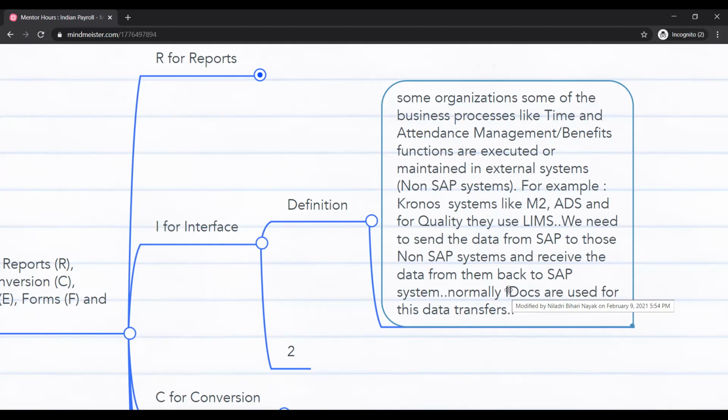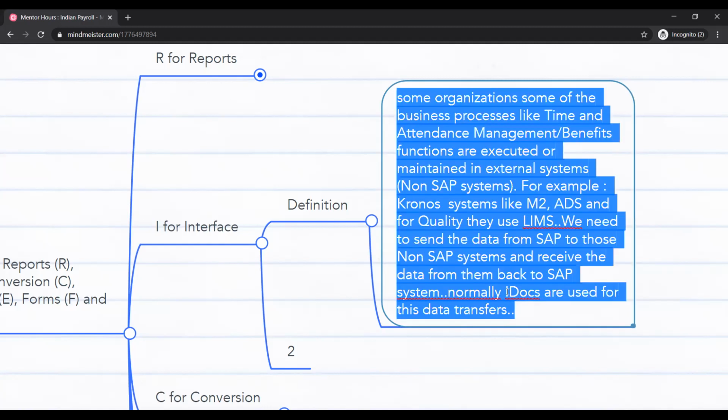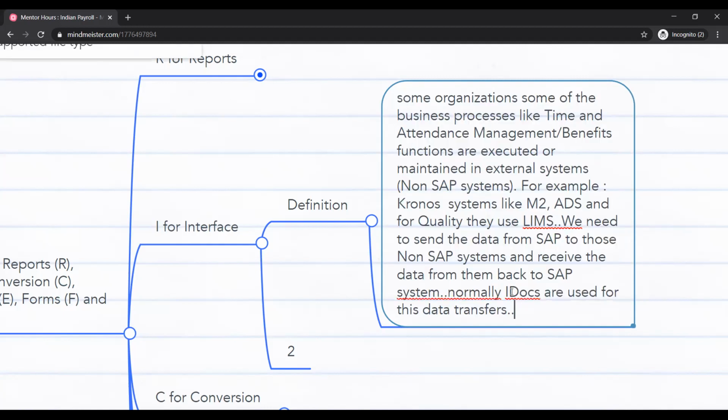And for that, we need IDOC. So basically, we have a concept called IDOCs. IDOCs are used for all this kind of data transfer. You can think of it as a middleware, but exactly it's not a middleware. Basically, IDOCs will be used for data transfer, because the middleware is also very similar to that only.